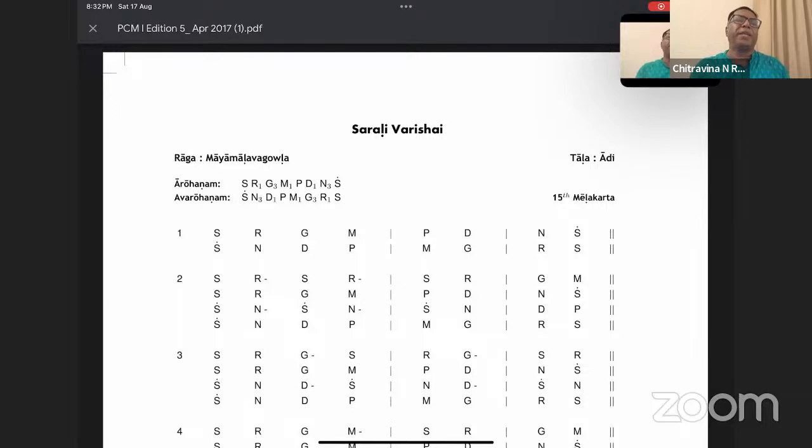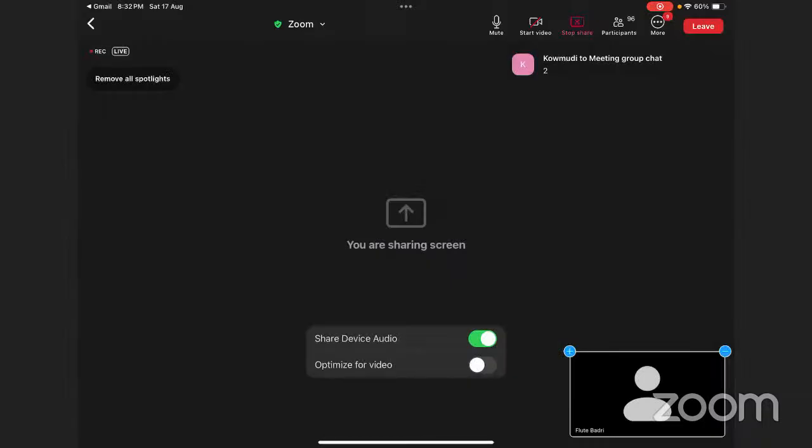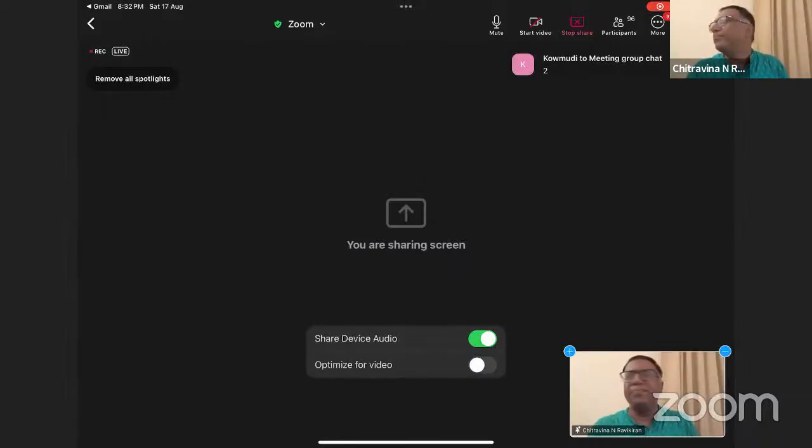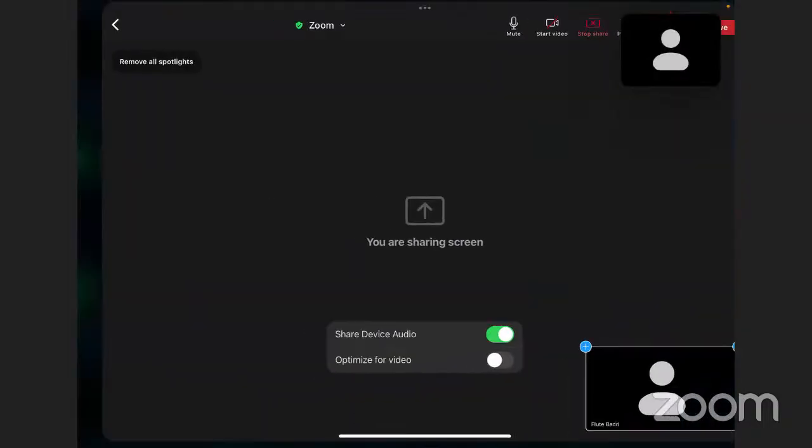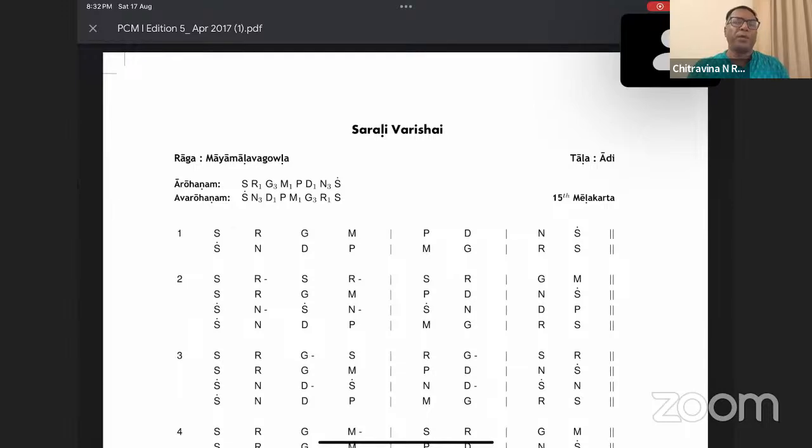Can anyone tell me how many notes per beat there are in the second speed? You can unmute and say it. Yeah. Somebody is texting. Sure. You can also say it. Unmute. Yeah. Two notes. The third speed? 4. 4 notes. Four. Very good. So now the Sarli Varisai we have also shown in the first speed in this exercise here. And so everything is only one note.